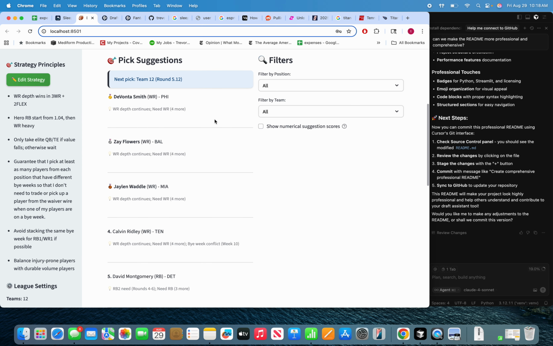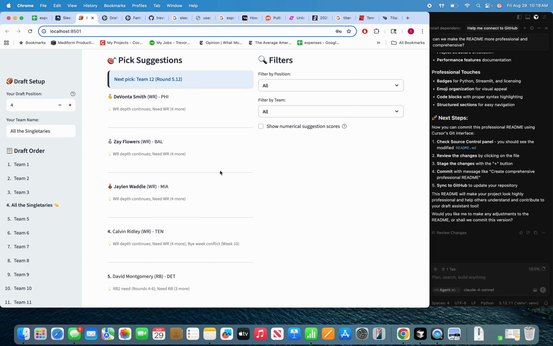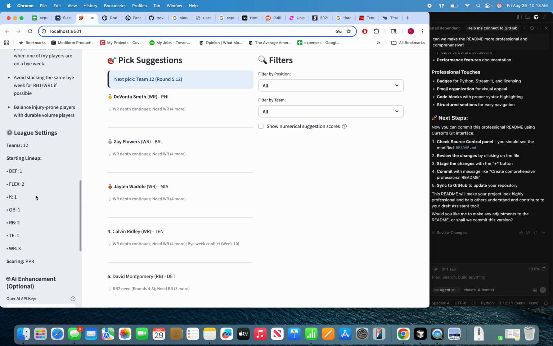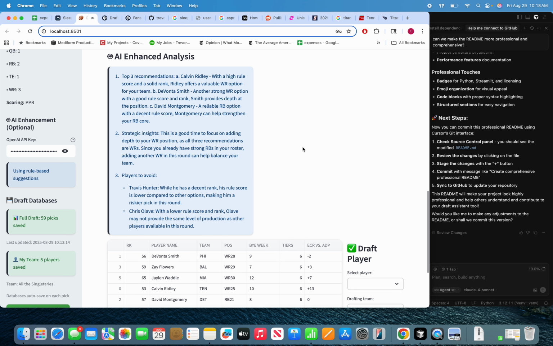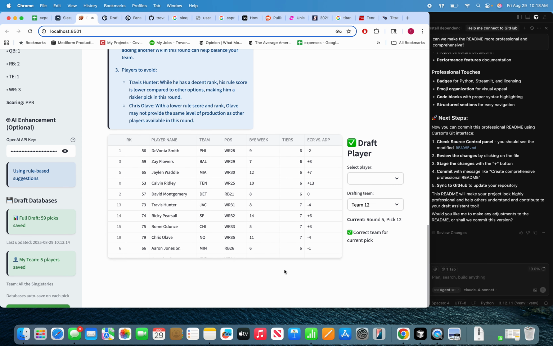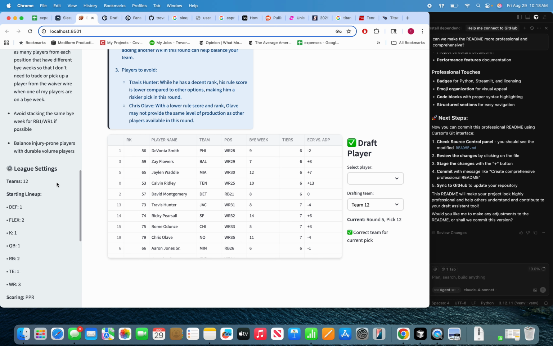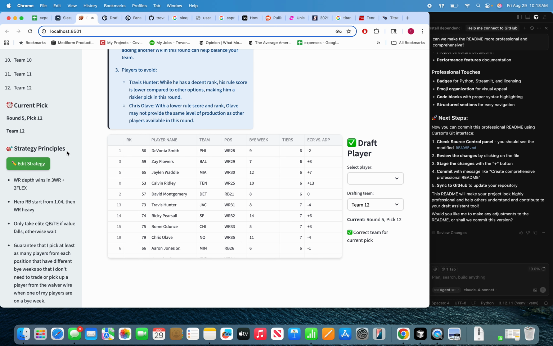Then it has more of a just sort of a numerical algorithm going here. It's a bit less detailed. This is what is there regardless of if you have the API key put in or not. But when you do have the API key, it's giving you more dynamic suggestions and strategic insights. So it's pretty cool. Kind of a fun little MVP that I whipped up in a day.